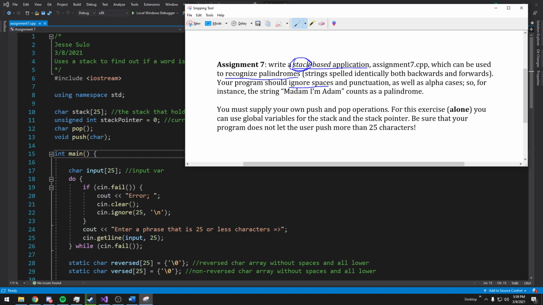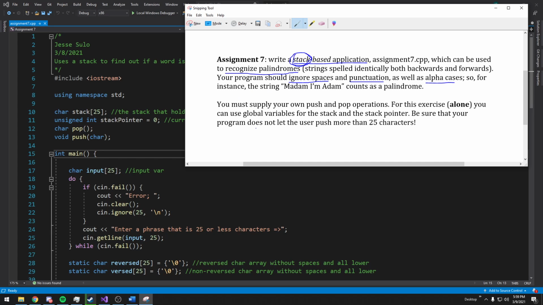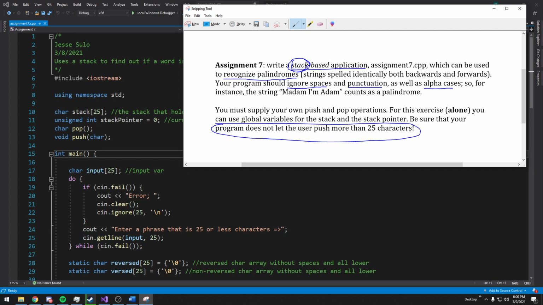Just some things to note that we can ignore in the beginning. We need to ignore spaces, punctuation, and non-alpha characters, right? One other thing is that we don't want our program to push more than 25 characters, so we're going to have to restrict the user input there. So how I would start this is I would ignore all of this stuff in the beginning and add it at the end. What I really want to focus on is the stack-based part, right? This is what we need. So let's get into this.